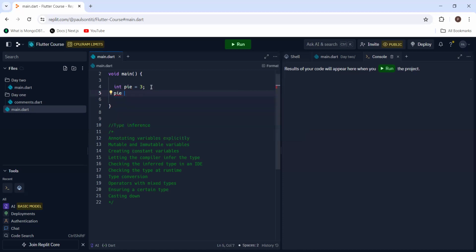So I can change the value of pi to be 7 and there will be no problem. So this is a mutable variable because it doesn't have the const keyword or the final keyword. So it is not a constant. So it is a mutable variable.